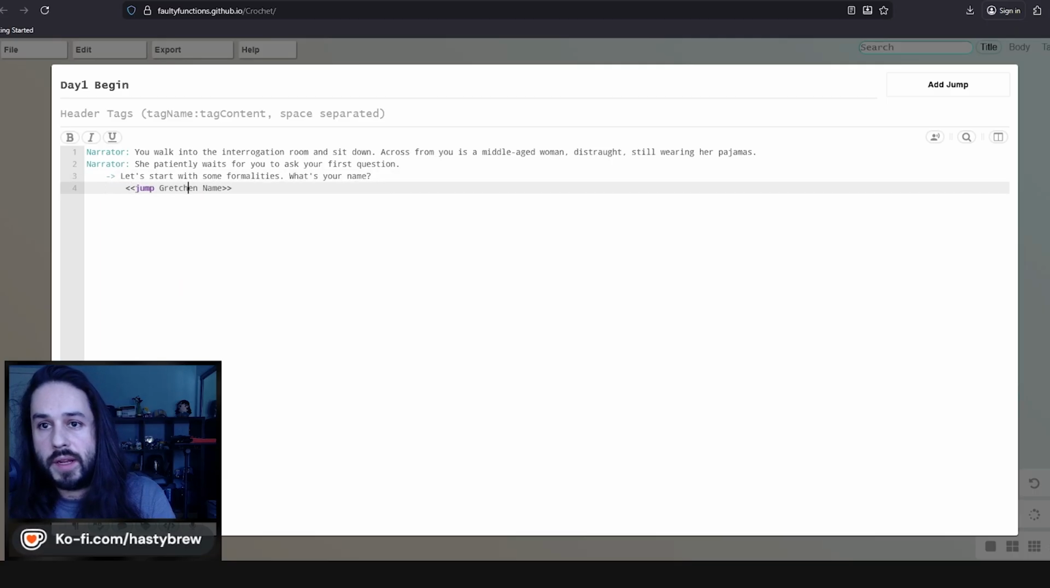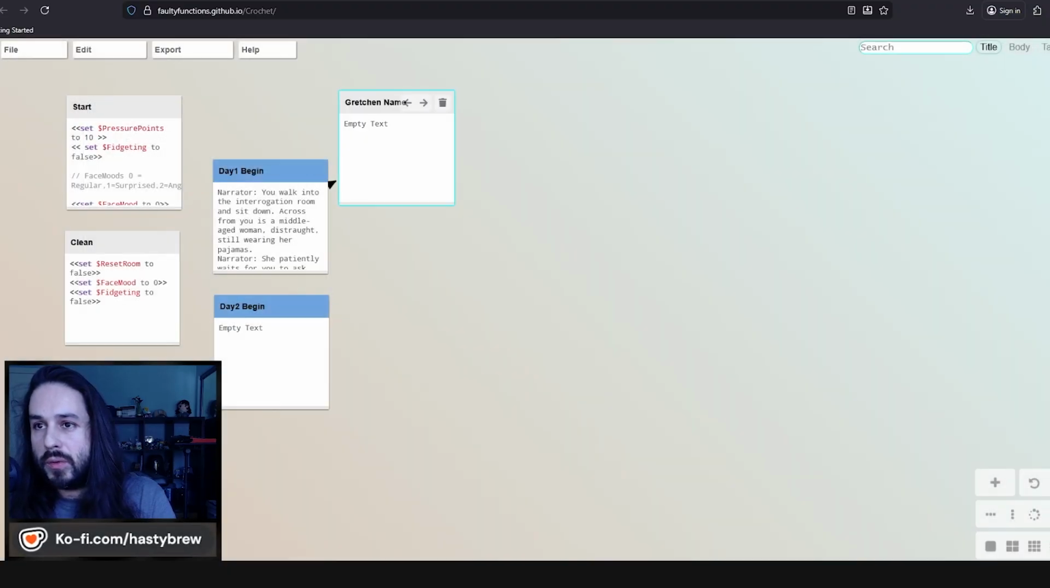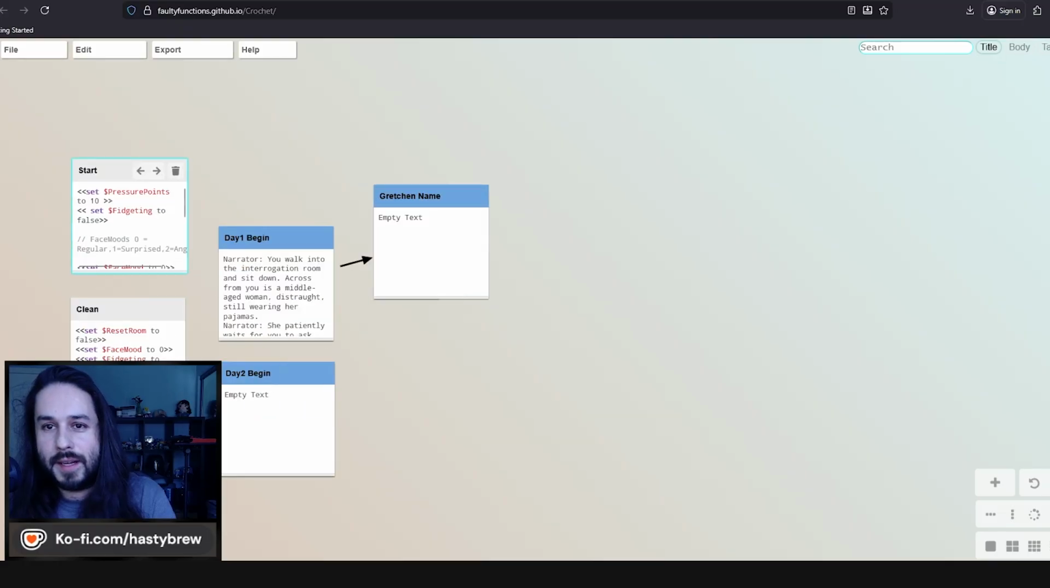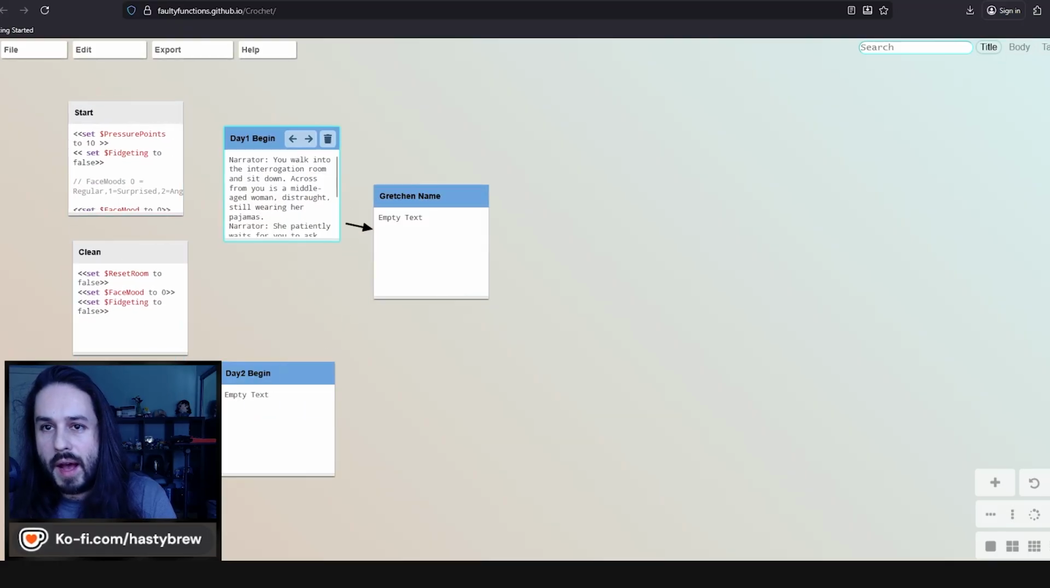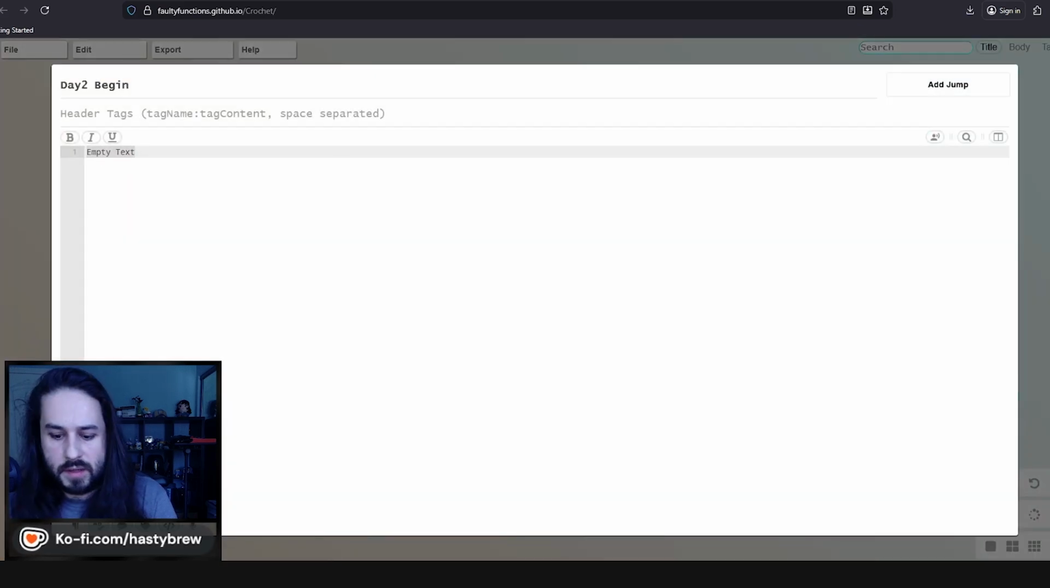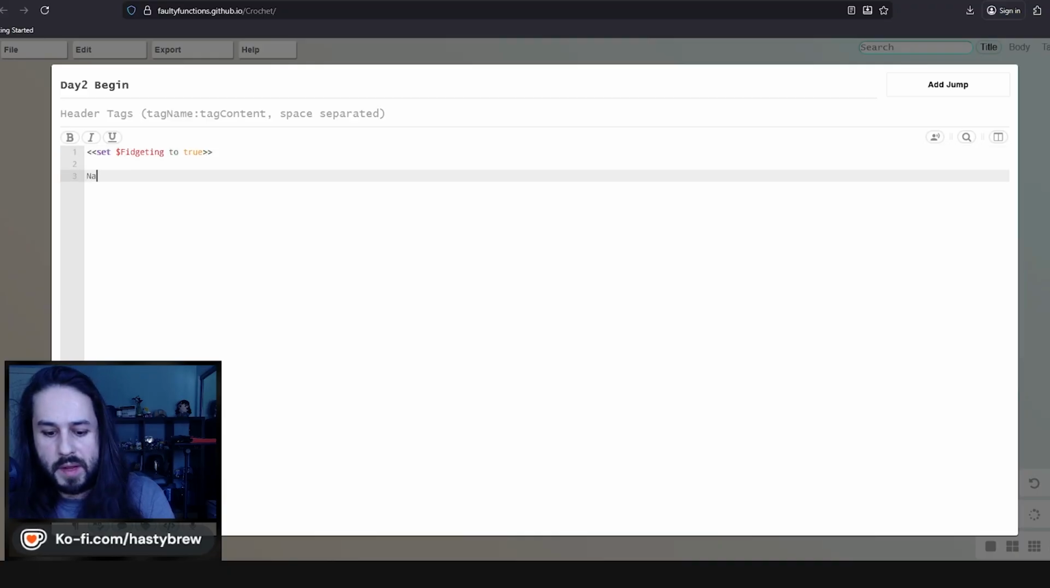This is all we need for here. And you'll notice I put jump Gretchen name, but I didn't make a node for it, right? What's cool is it makes one for me, and it automatically connects them. How nice is that? Now, while that is convenient, I'm not sure it's conducive for how people actually write these out.